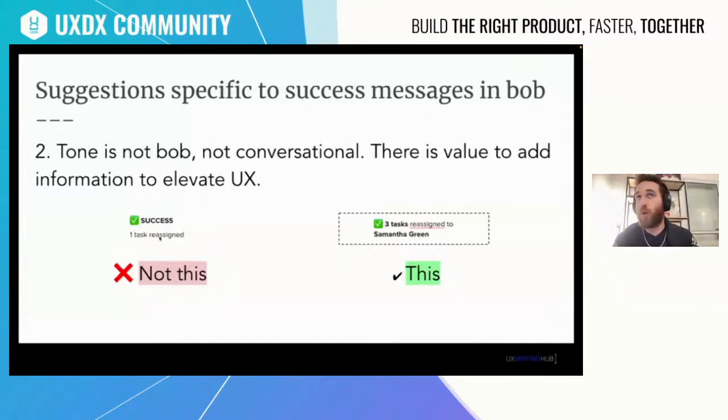And so this is the old one. So we said that the tone is not like HiBob, it's not conversational. We need to add value to the information in order to elevate the UX. So first of all, what happened before is that for every task we assigned, we just created another notification and another notification and another notification. So we just united all of the notifications, and we said what task was reassigned to who. And since then, that's how people created notifications in HiBob.